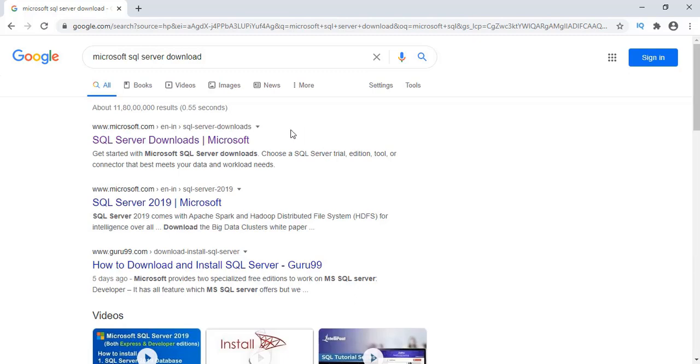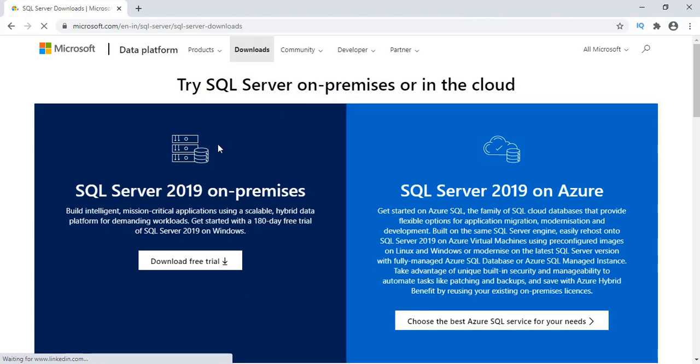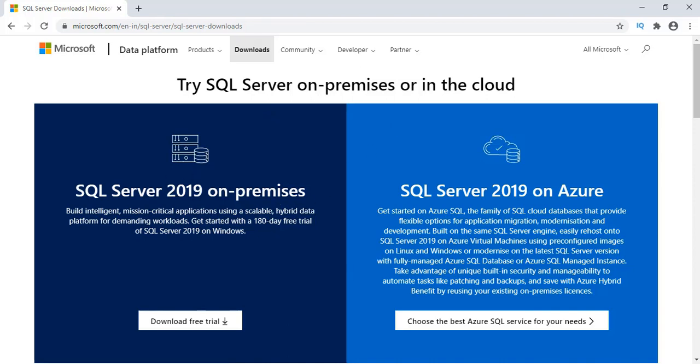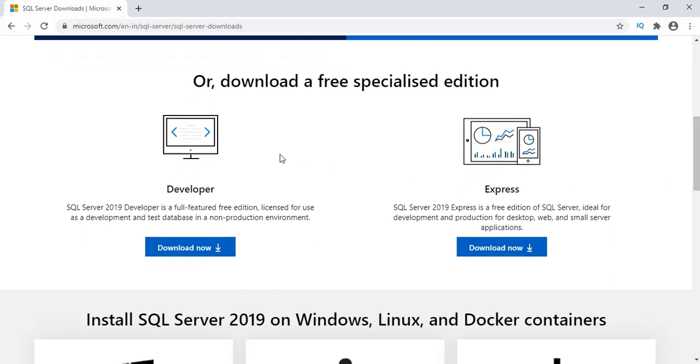Now there are many links. In that, select this first link, SQL Server Downloads Microsoft. Just click on this. It shows many software applications, like these two belonging to cloud, SQL Server 2019 on-premises, SQL Server 2019 on Azure. Now we'll select this software because we'll use it for developer purposes. That's why just download the software from the developer.